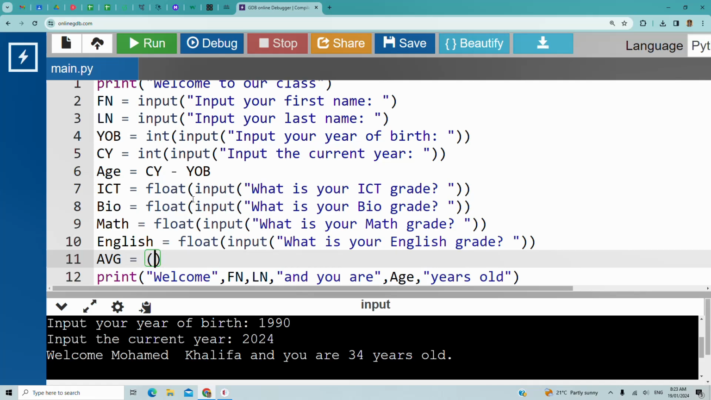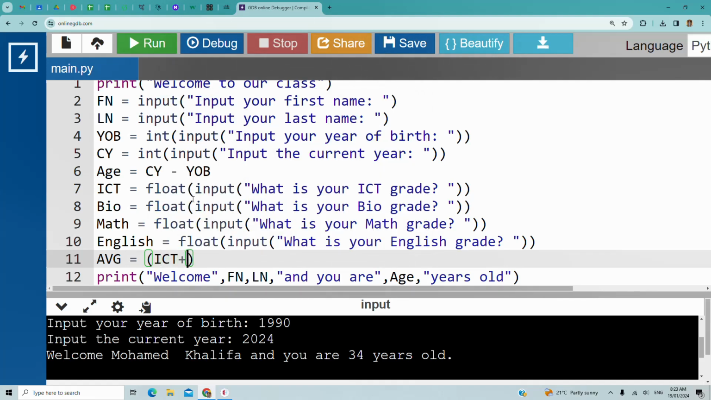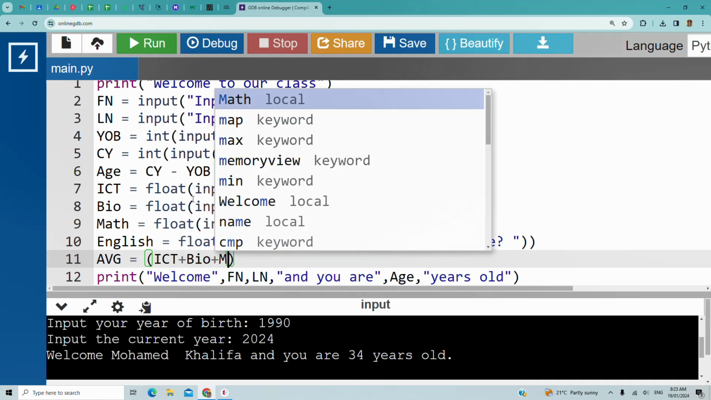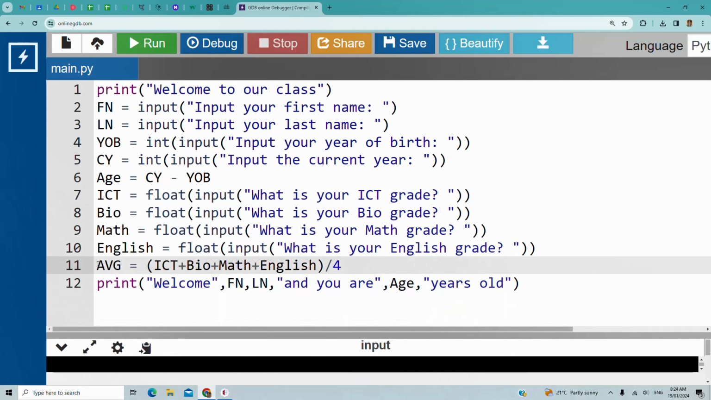Let's add them first together, which are ICT plus biology plus math plus English. And then outside, use the slash to make the division by 4 because we have 4 subjects. Is it clear? And then we have to add what we collected, which is the average, to the print command line.